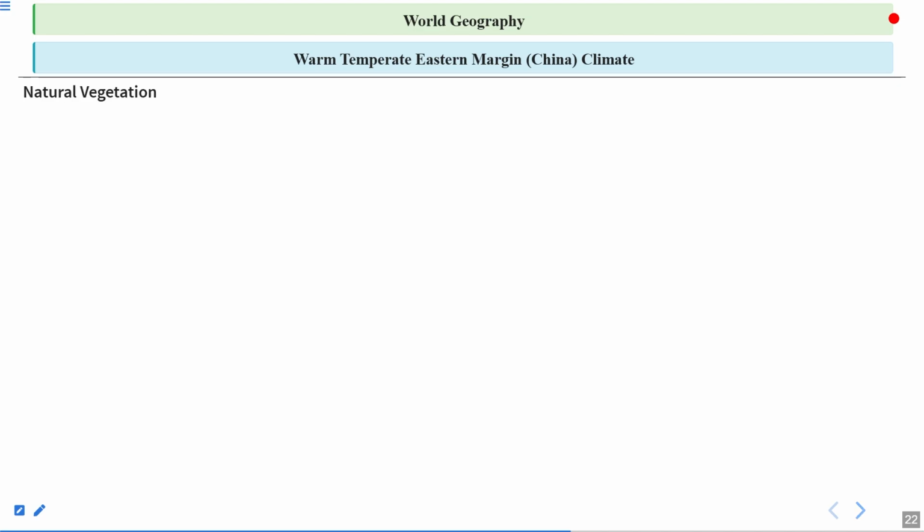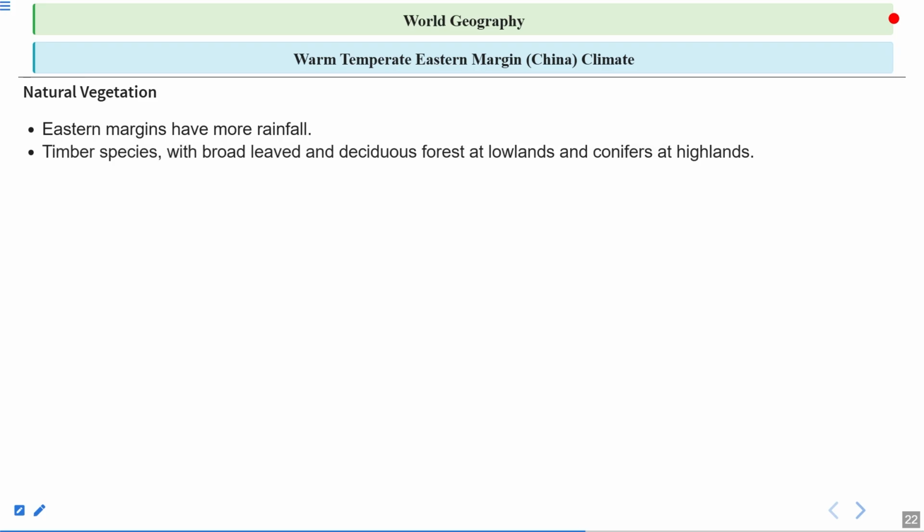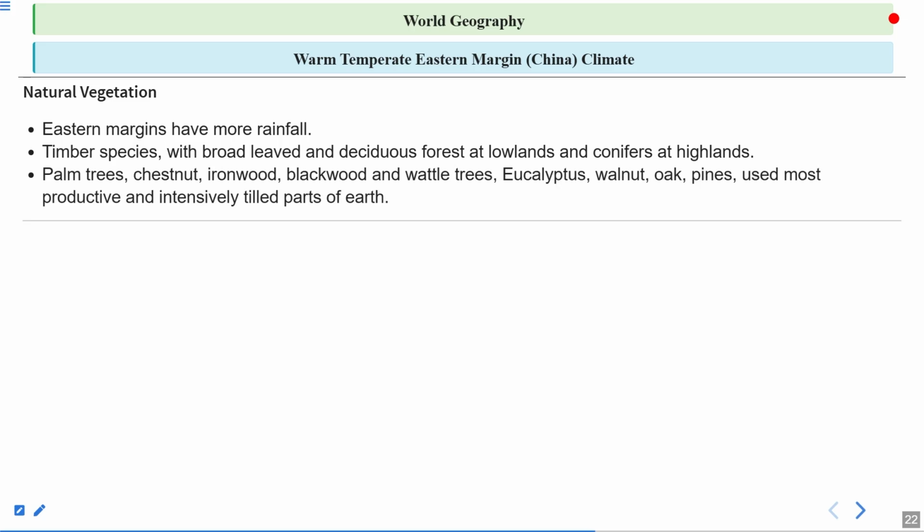Now, which type of natural vegetation is found in this climate? So, eastern margins have more rainfall. Timber species with broad-leaved and deciduous forest at lowland and conifers at highlands. Palm trees, chestnut, ironwood, blackwood, and wattle trees. Eucalyptus, walnut, oak, pines, used in the most productive and intensively tilled parts of the earth. So these are the types of vegetation that are found.